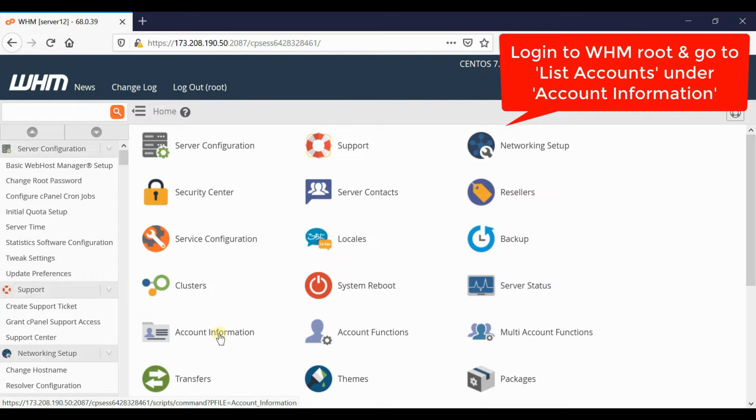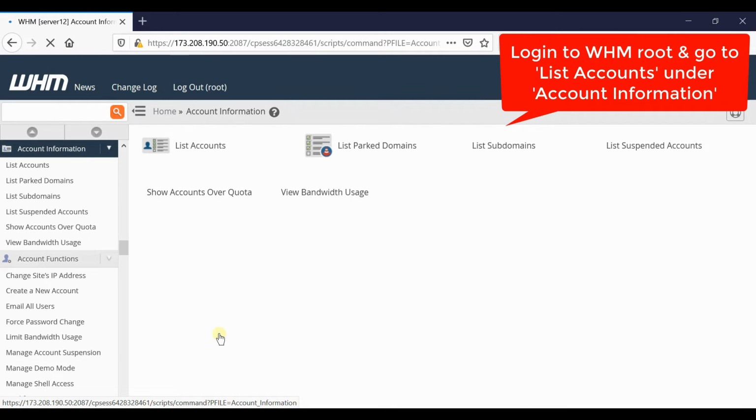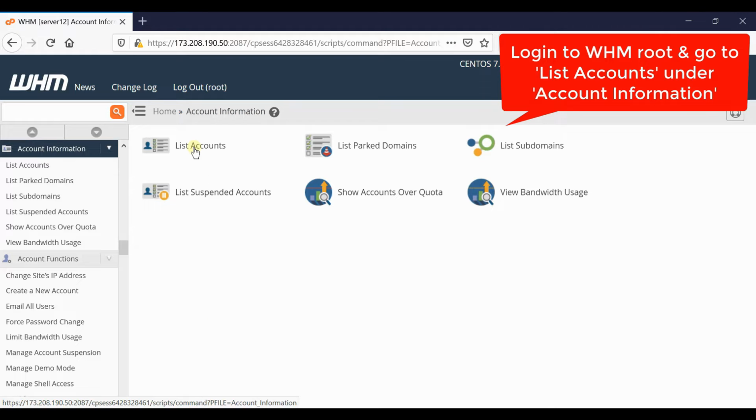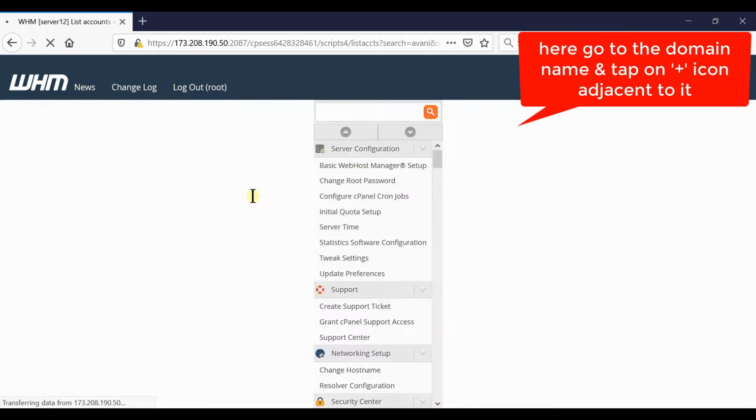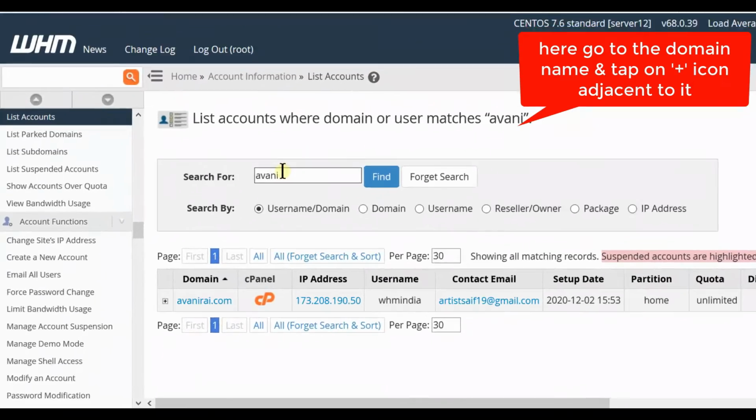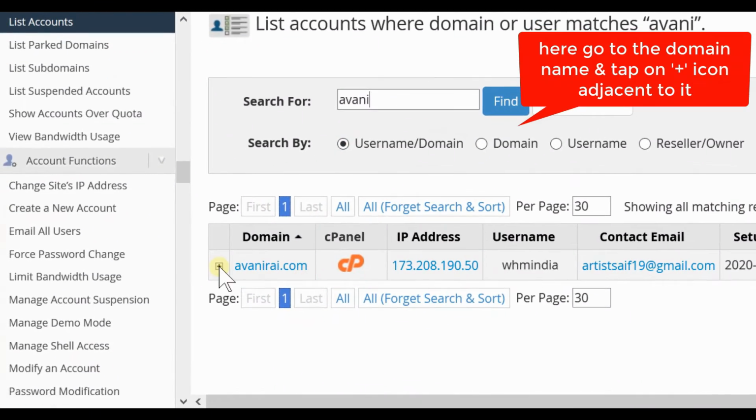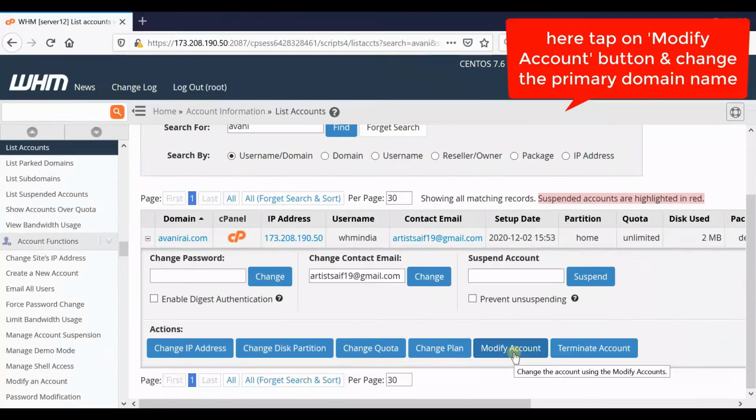Now from here, go inside list accounts. You can directly go to list accounts by searching "list" at the top left corner. Now search for the account whose primary domain you would like to change. Simply click over the plus icon and then click over modify account.